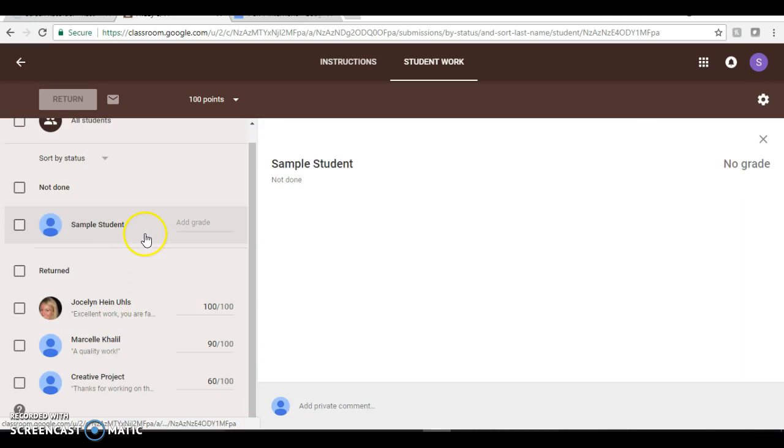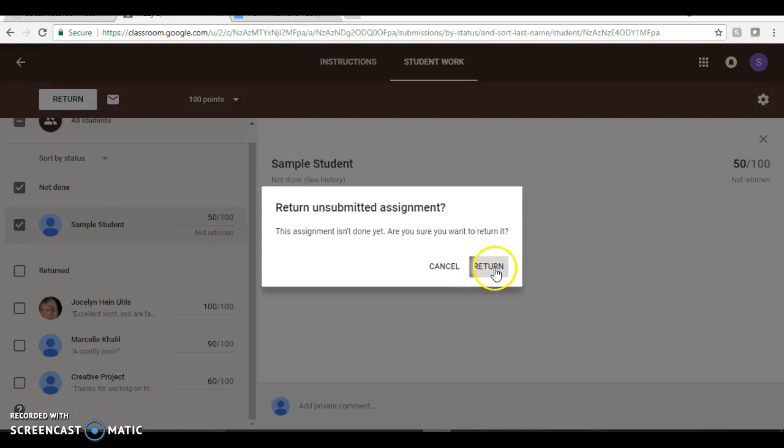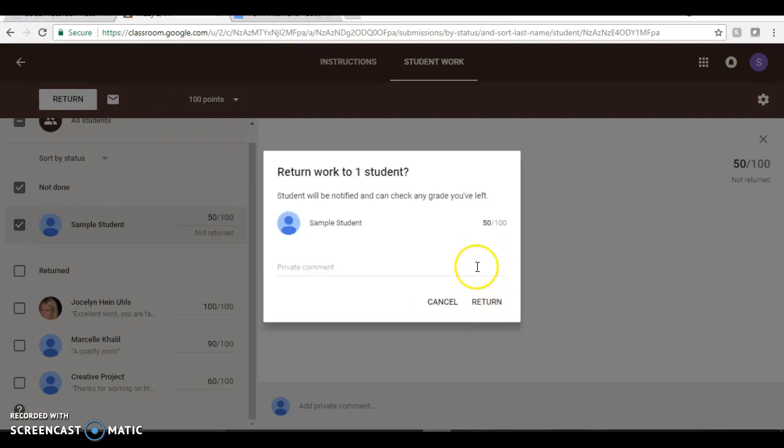So I can always grade this work. Let's say I wanted to give you a fake grade. You get a 50, and then I can hit return, and I turn this work back to them, and I can say, better luck next time, which I would never really say to a kid. But I can do that.